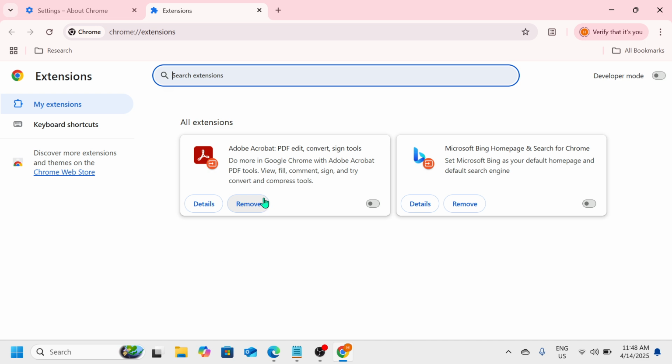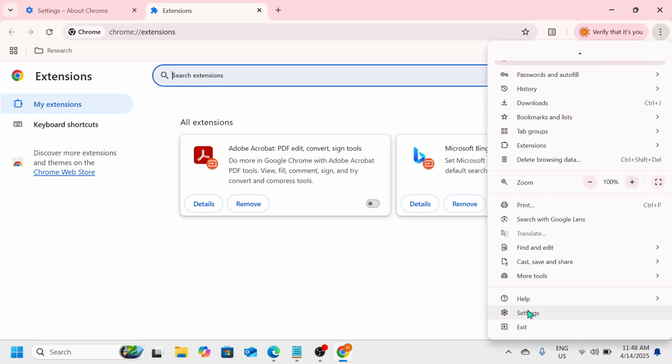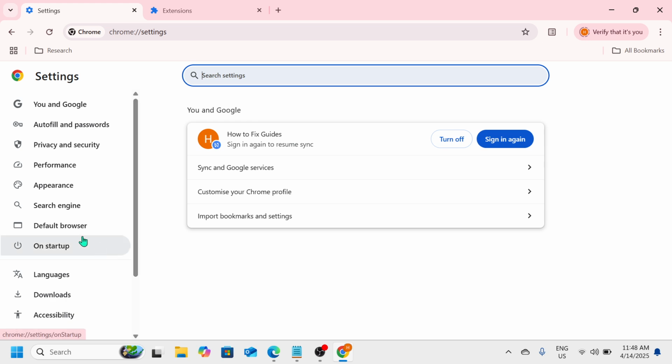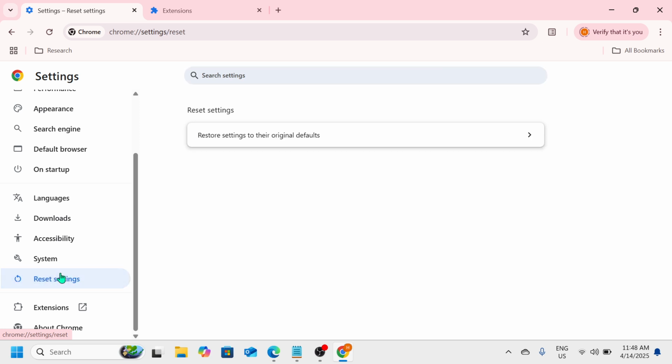We can do that by going again to the three dot icon at the very top right corner, scrolling down, and going to settings again. Here we will be looking for the reset settings option, this one. Please click on that, and then you will see here in the right hand section the restore settings to their original defaults option.